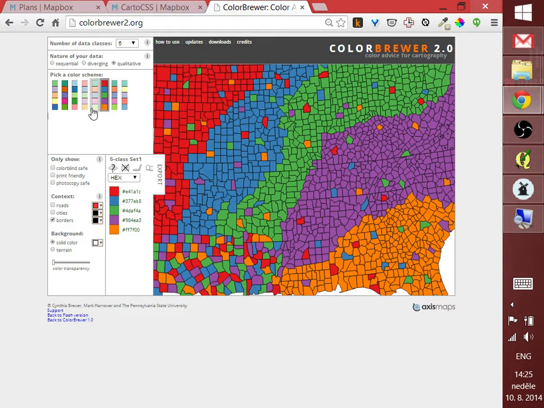So these are nice heavy colors that are easily seen on the screen, on projectors and everything. So I'll use this scale, and I have handy here the hexagonal representation of the color, which I can copy and paste into TileMill directly.